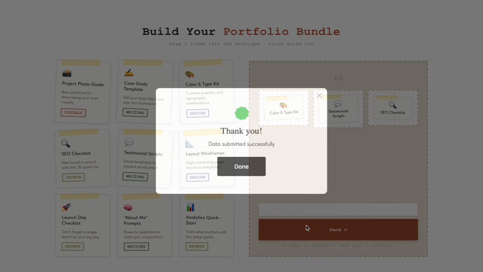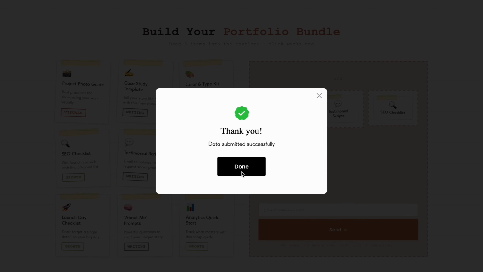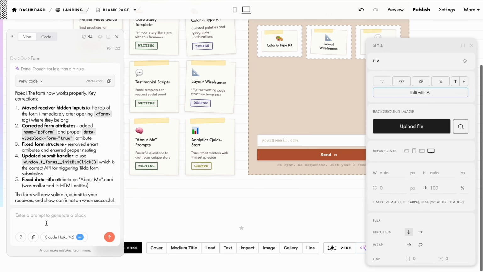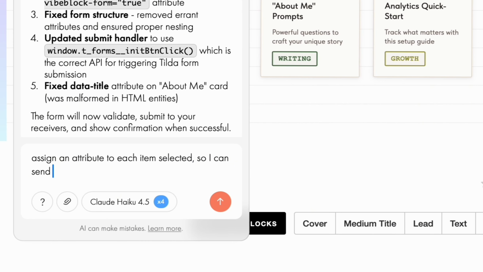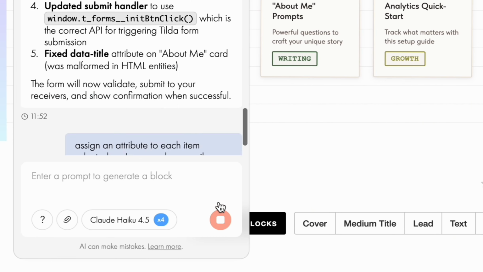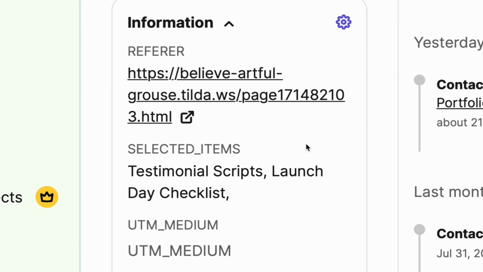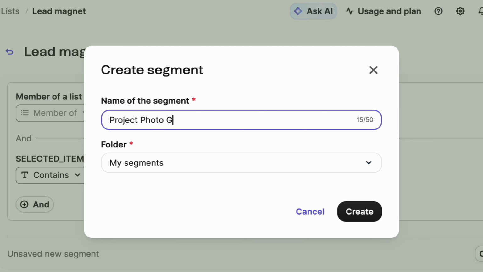Let me test it. I enter an email, submit, and great, the data went through. But I want to know which items each person picked so I can send them the right stuff. So I use a prompt to add a hidden field that tracks that selection. Now when I check Brevo, I can see exactly what each subscriber chose. That means I can segment my list and set up automations. That actually makes sense.